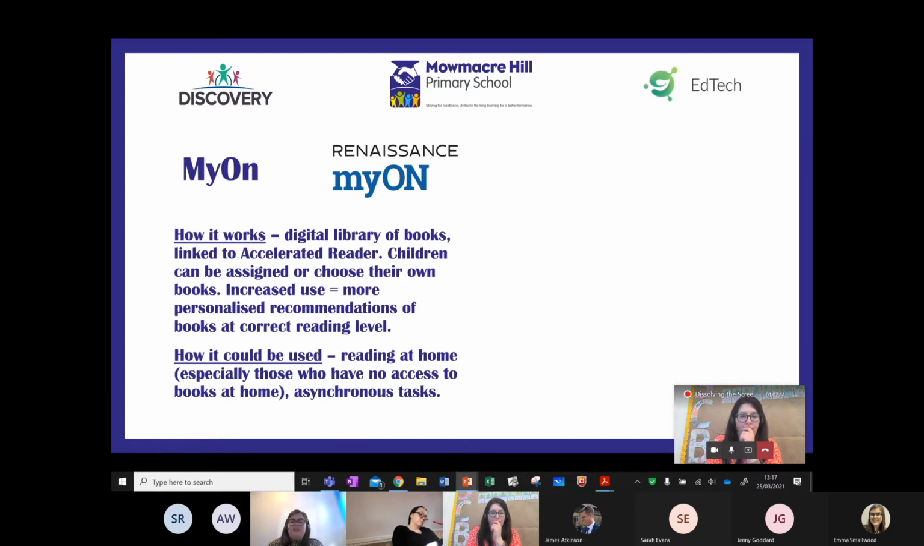You can assign children their books individually if you wanted to assign them some books, or they can choose their own books. The more they use it, the more personalised the recommendations will be. So it will give them books that are in the right ZPD, and you know, as they would in school, if you use Accelerated Reader, the books that are tailored to their reading level.